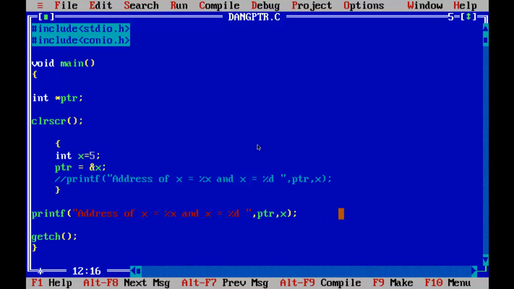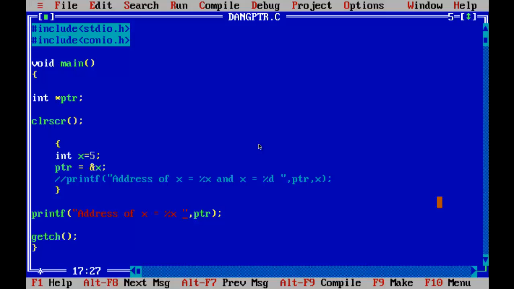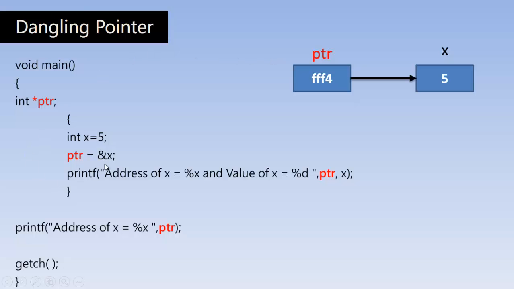So that is why I can't access x, but I can still print the value of PTR, that means the address pointed to by the variable PTR, right? Control F9. See, I can still print the value because the pointer variable is still pointing to the variable x and it holds the address of x, but x doesn't exist here, right? So that is the problem we have. After the execution of this block, the pointer variable which has triple F4 points to the variable x which contains 5. Whenever you get out of this block, x gets destroyed, right?